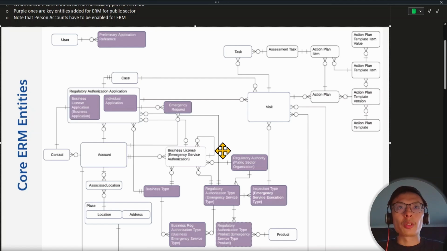You'll also notice that there are brackets in some of the objects. So these are the emergency response management equivalent to a standard PSS object. So for example, you have regulatory authority. So this is a standard PSS object. And the emergency response management equivalent object is public sector organization.